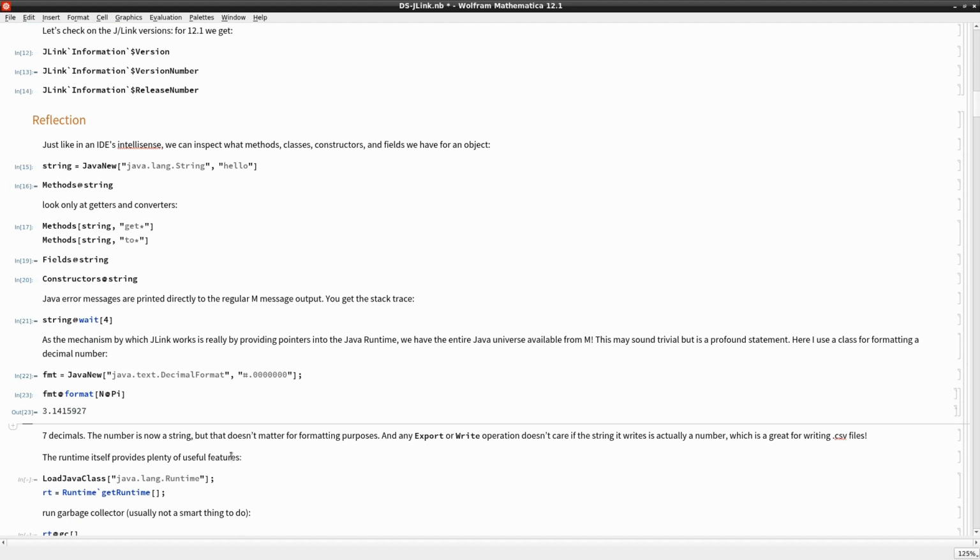So the runtime itself provides plenty of useful features. So let's load it. And I have to point out, when you're using static classes, we have to use the backprime here.